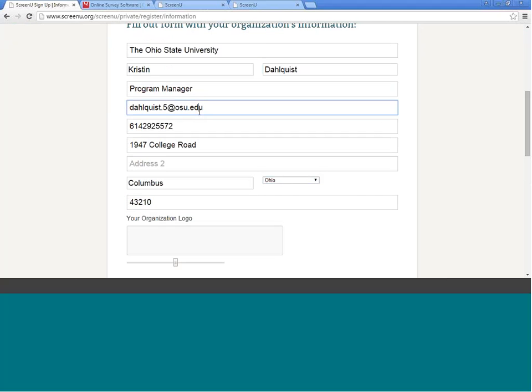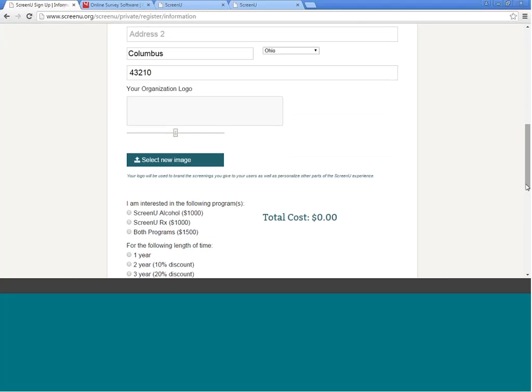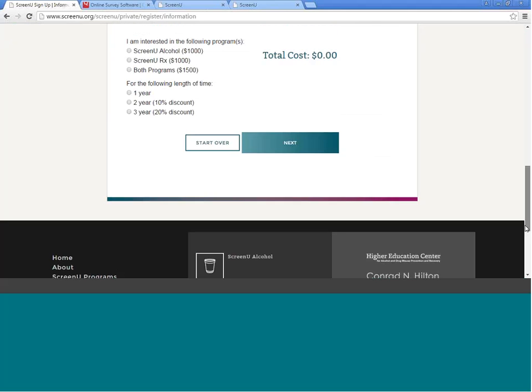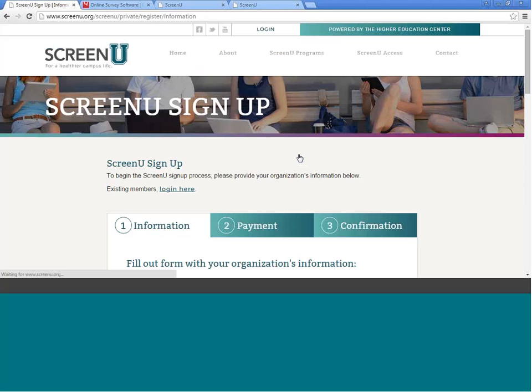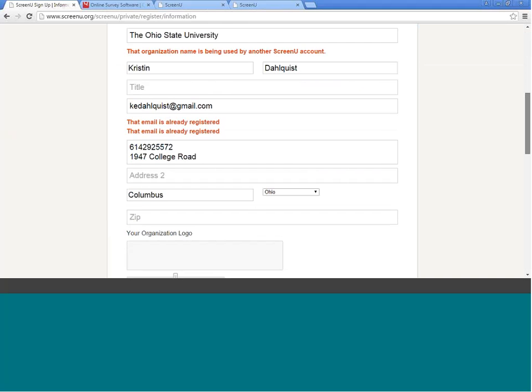This email might already be taken, so I'm going to have to do a different email. Down here, I suggest you try out both programs and click 1 year. Typically, this would cost the campus $1,500 per year, but again, you will receive this without cost for the first calendar year. Looks like my email is already taken.